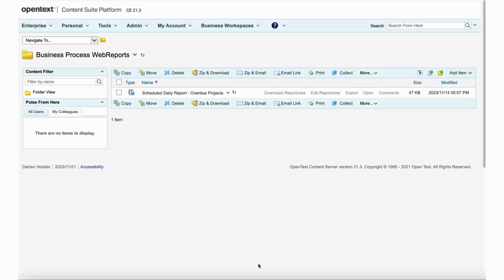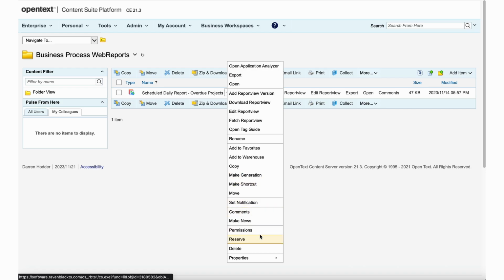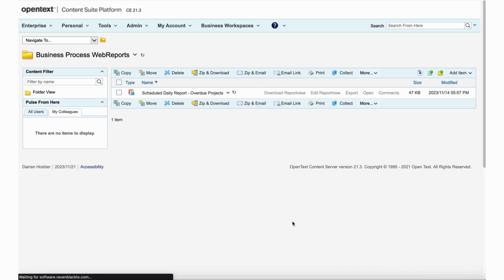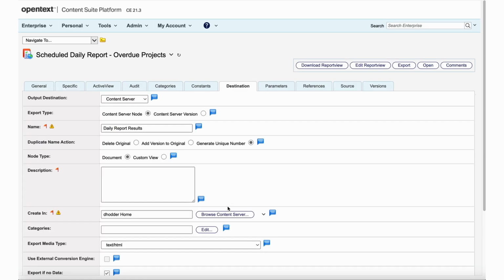Okay, so before I take you through the Ravenblack multi-agent scheduler, let's take a quick look at what we're talking about when we talk about web report schedules. Many of you probably already know this, but just in case you don't, configuring any web report to run on an automated schedule is usually managed through the properties pages for the web report. It's not entirely intuitive, but schedules are all configured through the destination property tab for a web report.